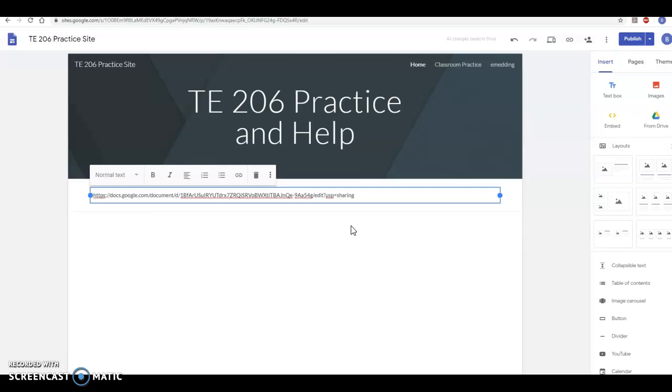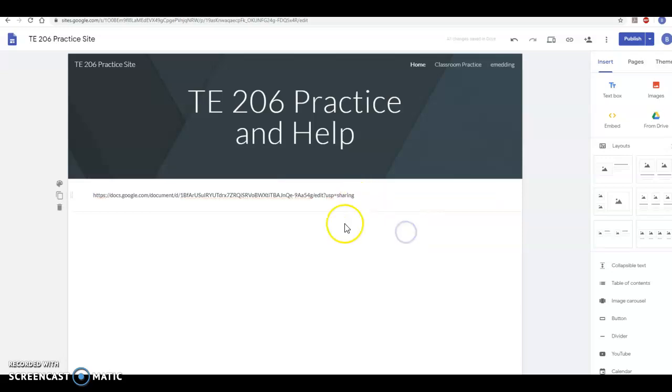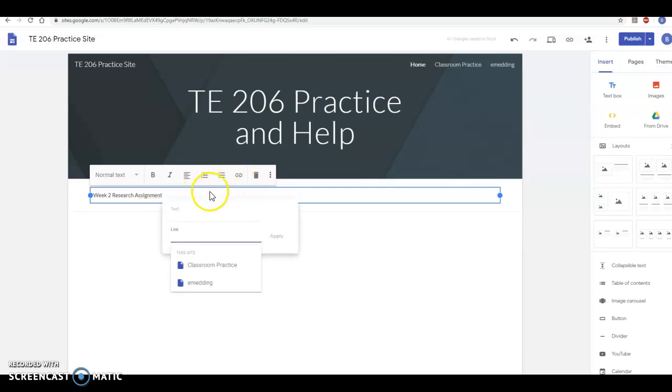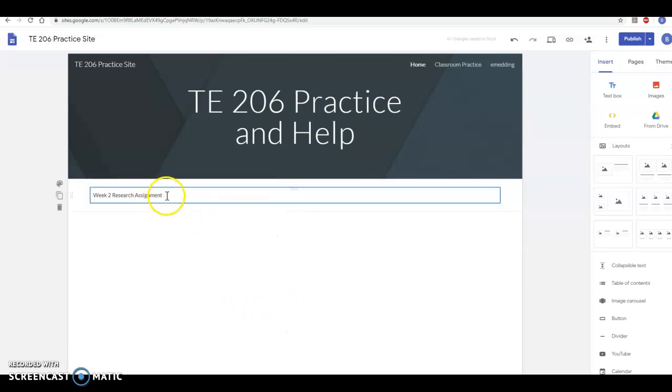professional resource. So what I want to do instead of doing anything like that, I want to do something like this. Week 2 research assignment. And then I want to put in a link. Actually, I want to do it like this.